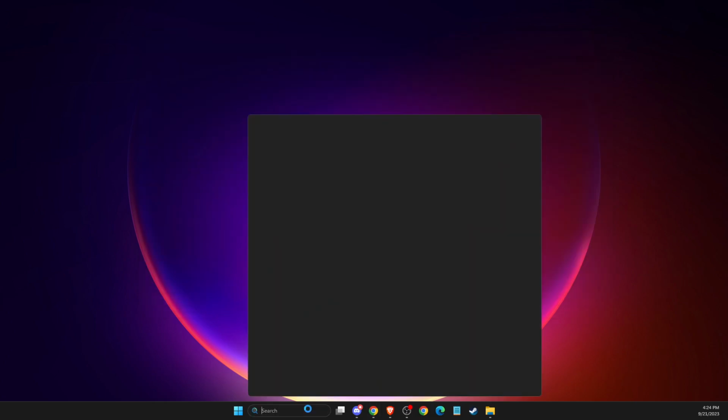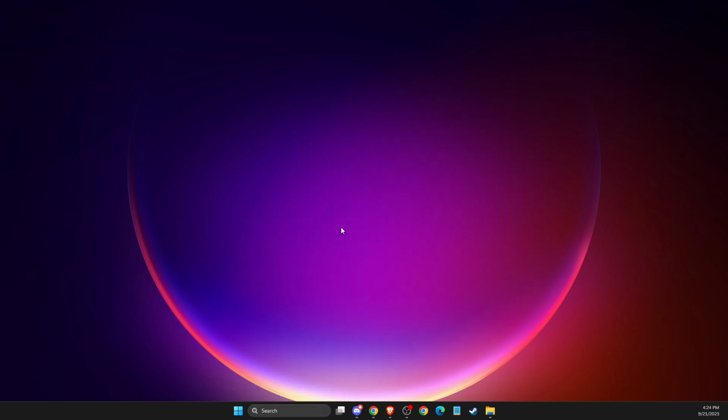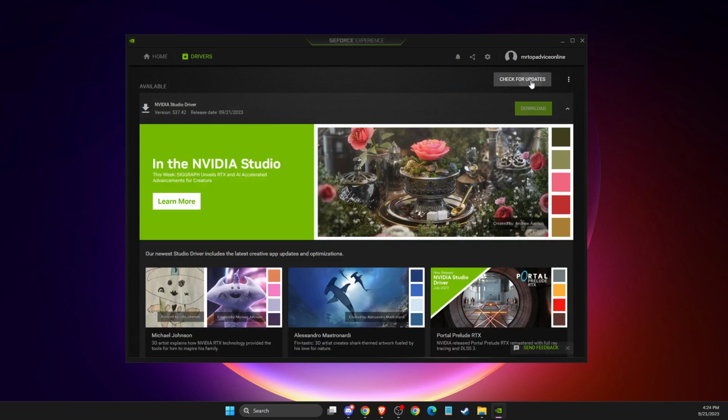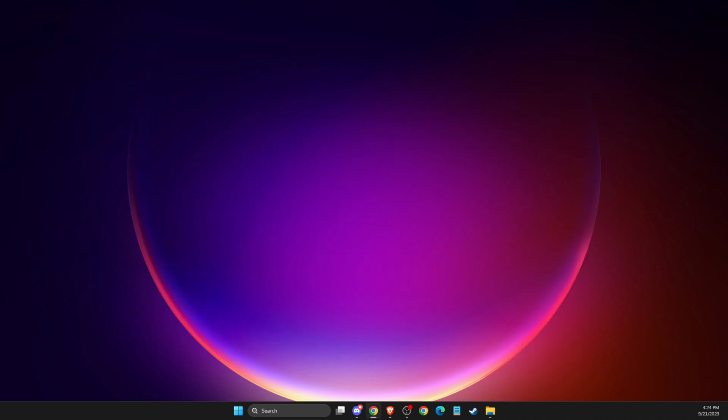Same thing with your GPU drivers, of course, depending on what GPU you're using. I'm using NVIDIA, so there is an app called GeForce Experience. You can go to drivers, check for updates, and if there is an update that you need to download and install, please do so, and then restart your computer and look if the problem persists or not.